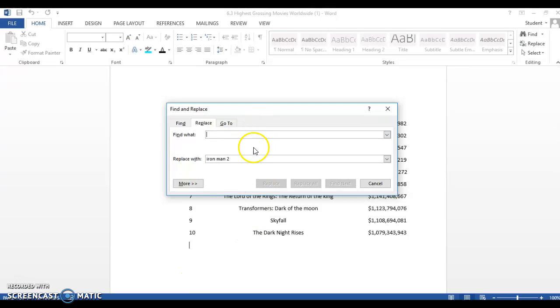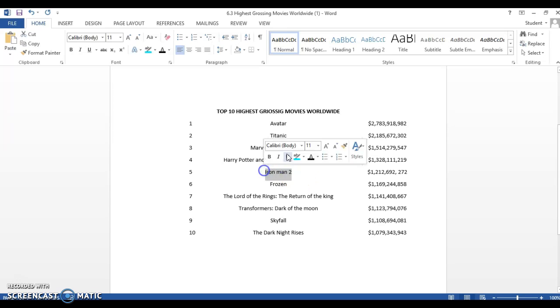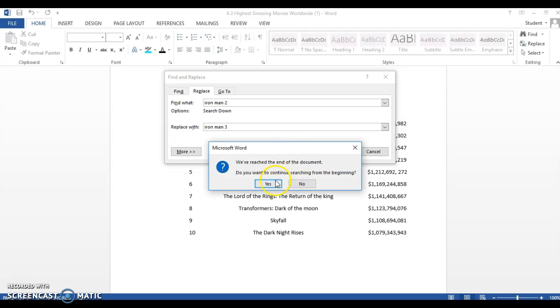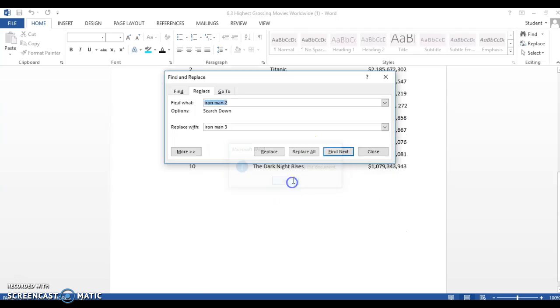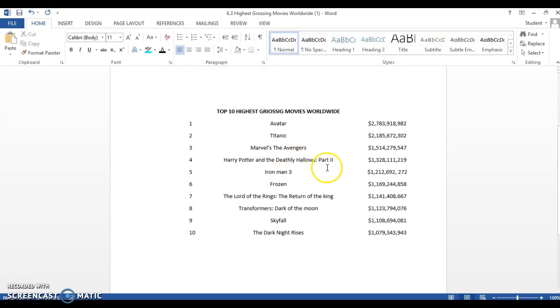Say I want to replace the word Iron Man right here. I would replace Iron Man 2 with Iron Man 3, and I would click Replace. Okay, and boom, it changed it to Iron Man 3.